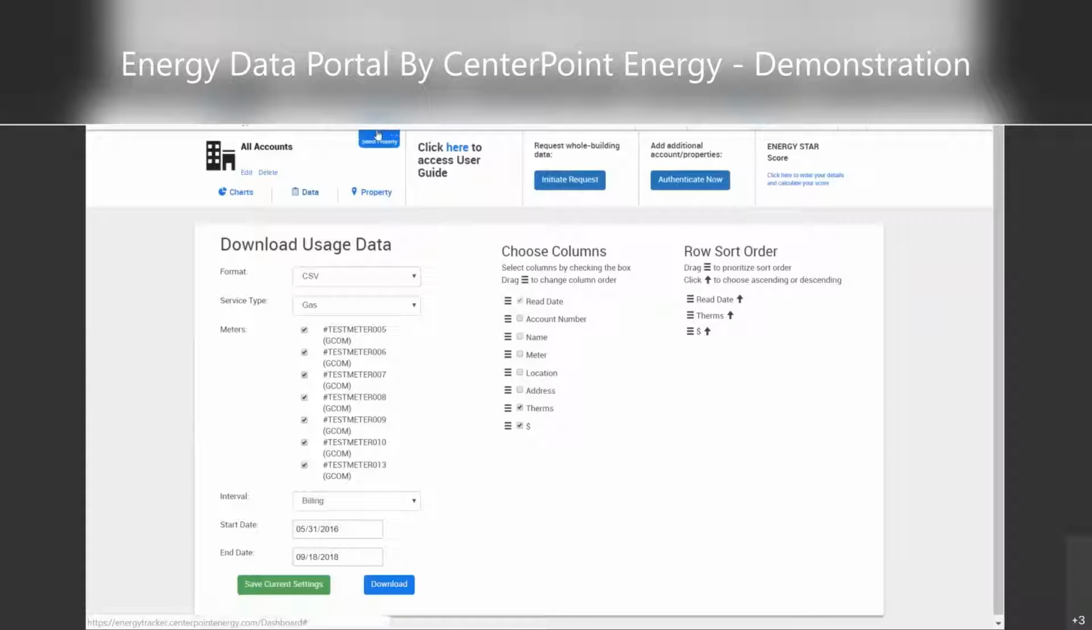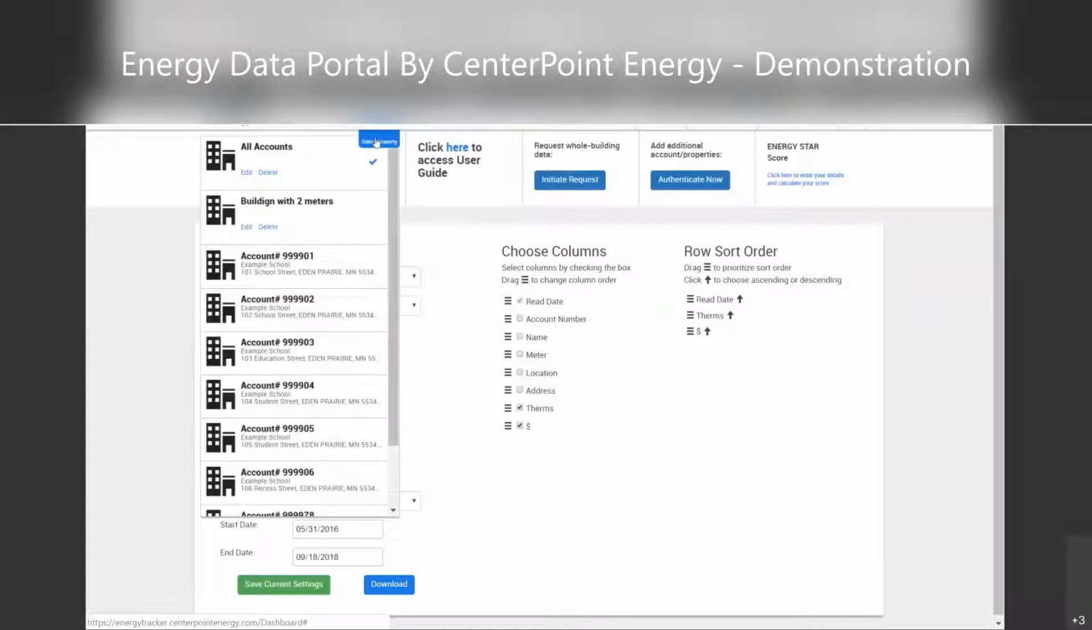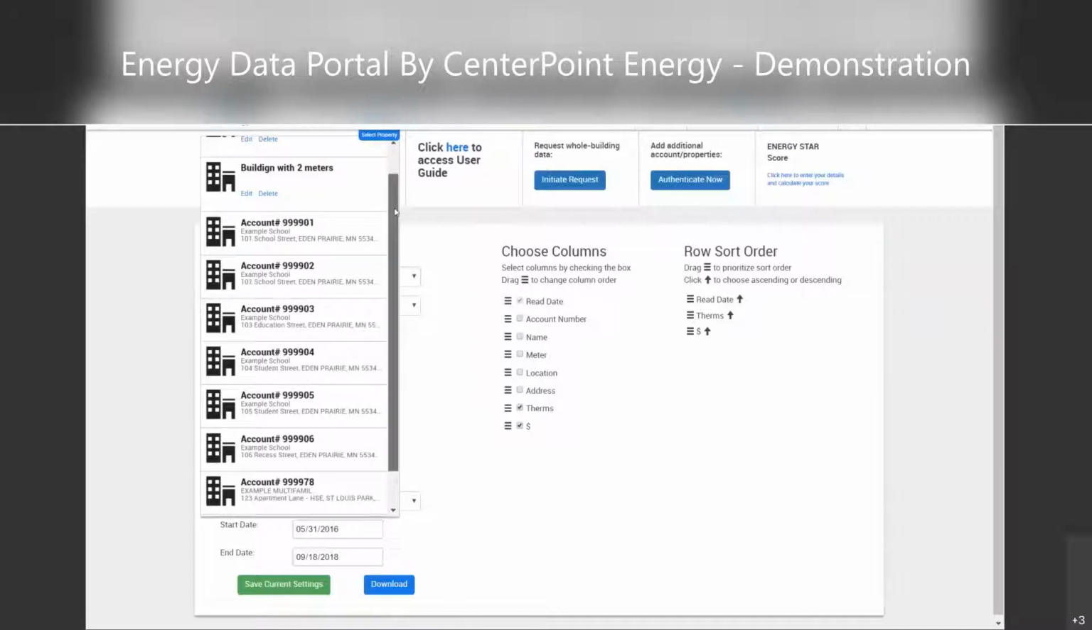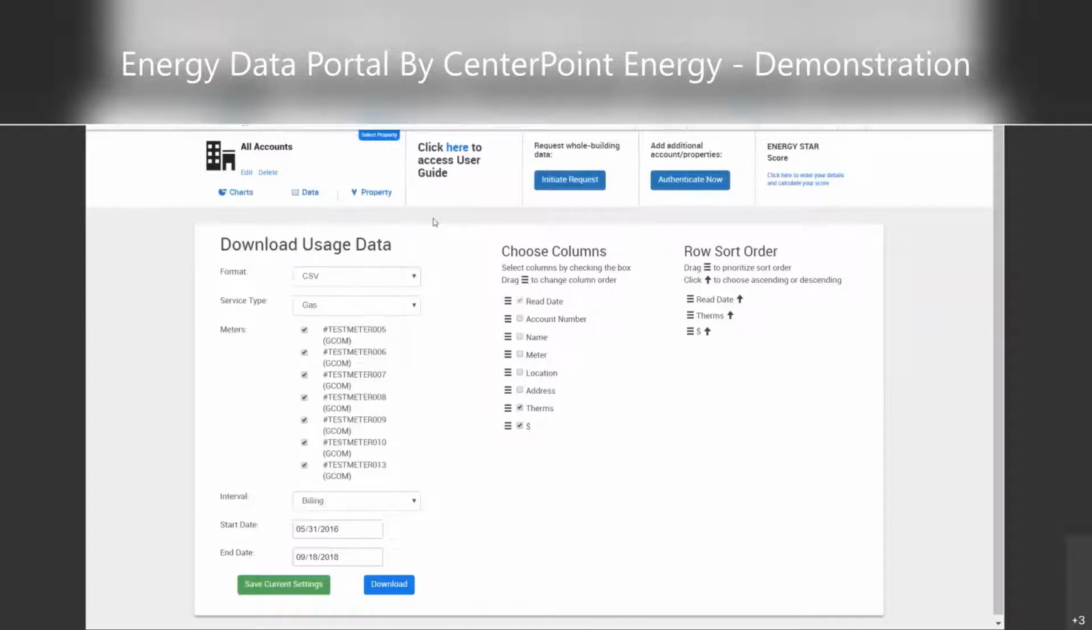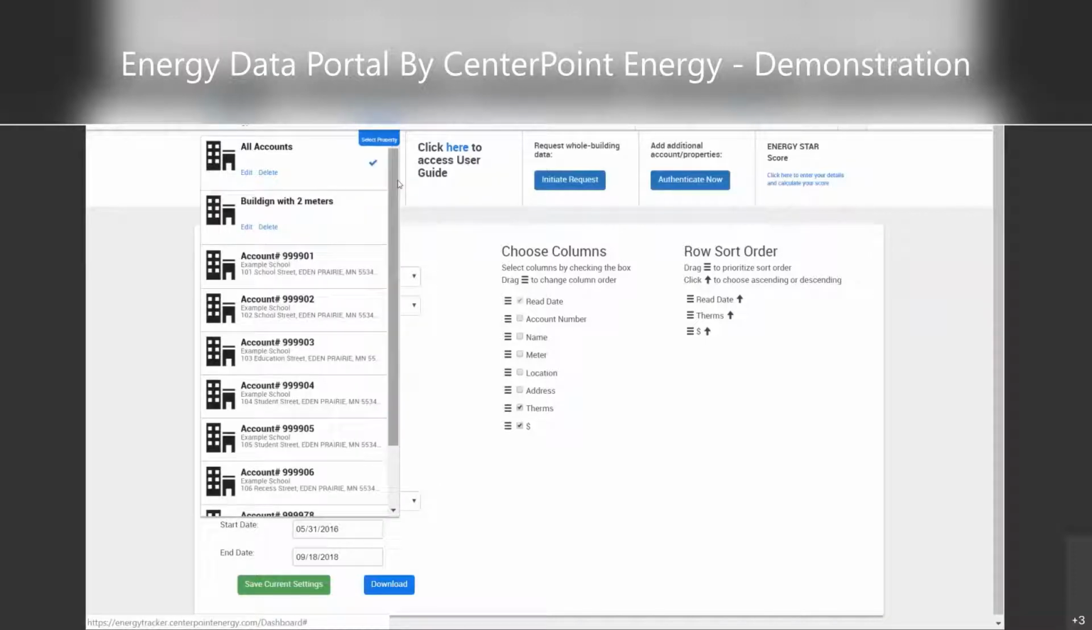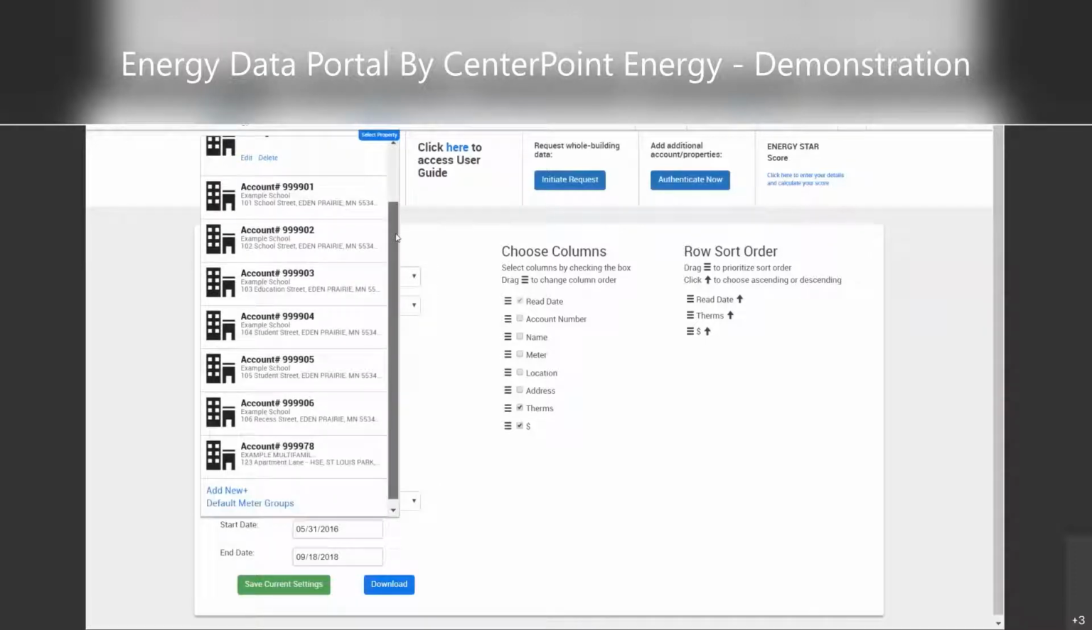Now we're going to go on to a scenario where you have tenants in the building that pay their own CenterPoint Energy bill. So you are not able to access their individual account information within this tool because you don't know their account number and you don't know their name, and CenterPoint Energy will not give you other customers' energy use data without their permission. So in that case, we have a way to request the whole building data.